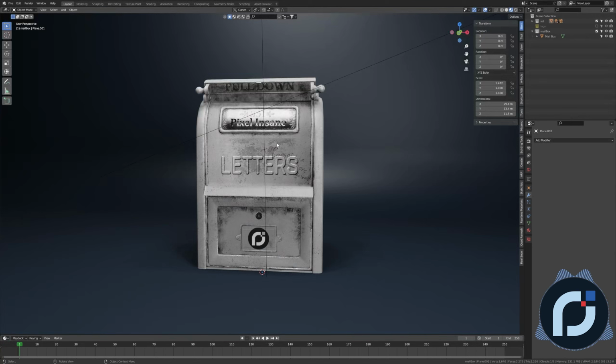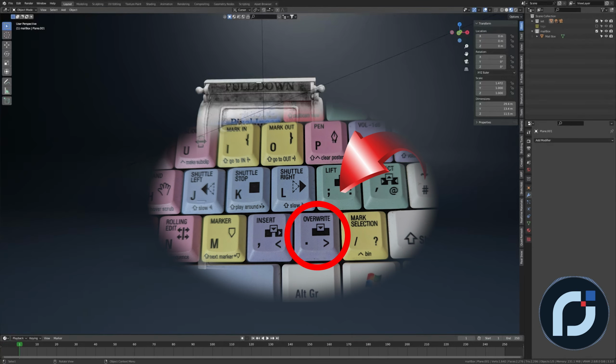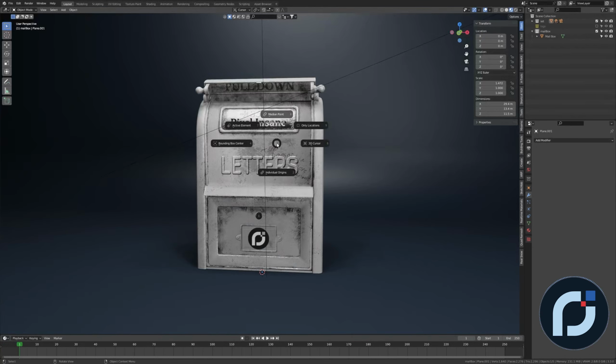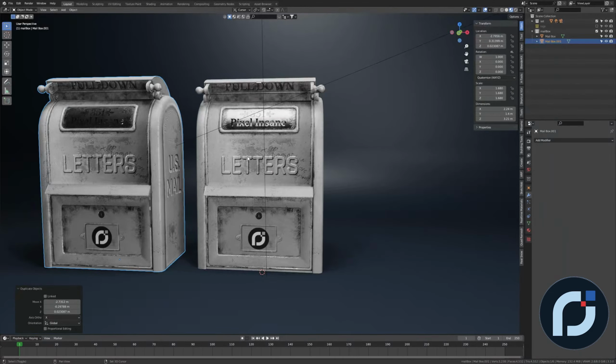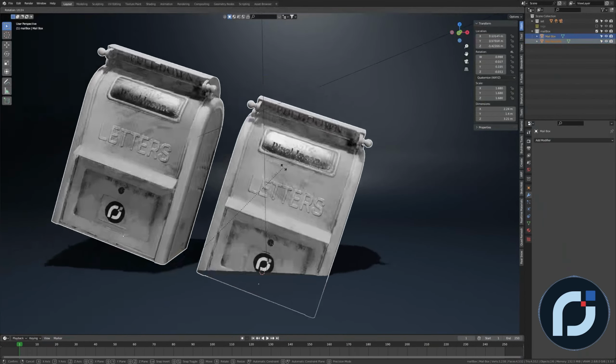Alright, for shortcut number 2, we have the dot or period key, and this pie menu will show up. This is probably the one that I use the most because it helps with moving things around a specific point, and I'm going to show you. For example, let's duplicate this with Shift D, move it right here, then I select both of them and pressing R, I'm going to rotate.